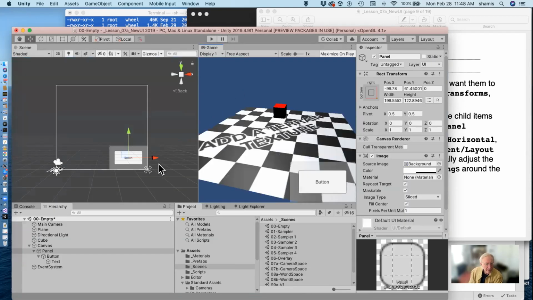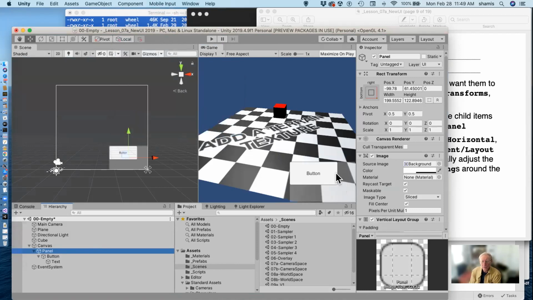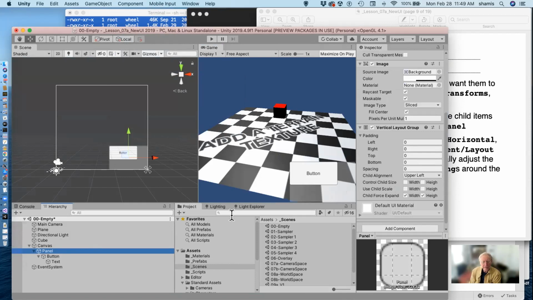Now the other trick is a layout group. This is a component that comes from the layout pull down, and there are three of them: horizontal, vertical, and grid. And I'll do a vertical layout group. And this now is going to automatically lay out the position of my button. I'm going to specify that I want its width and height to lay out, and that I want 10 spacing left, right, top, and bottom around it.